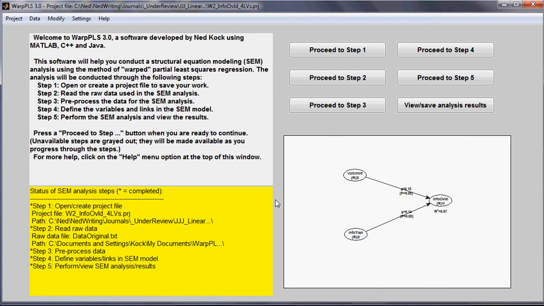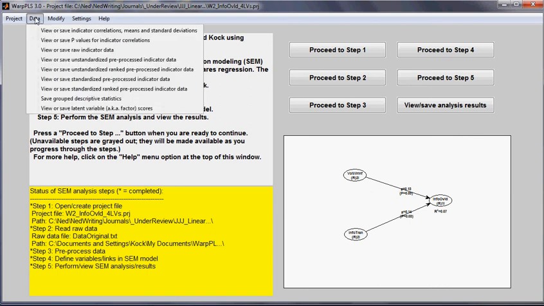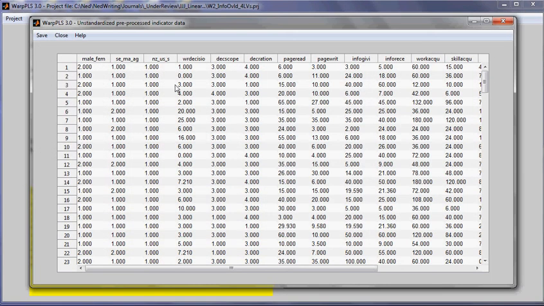What I have here is a project with data collected from three different countries. If I go to the option data, view, and view, save, unstandardized pre-process indicator data, I see that this particular column, which is actually not included in the model, stores numbers that identify each country.